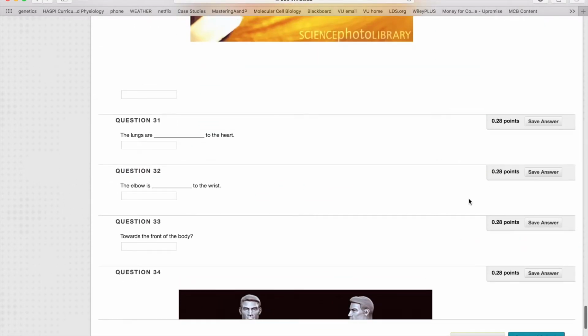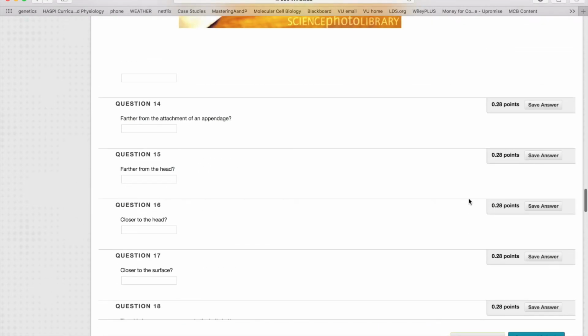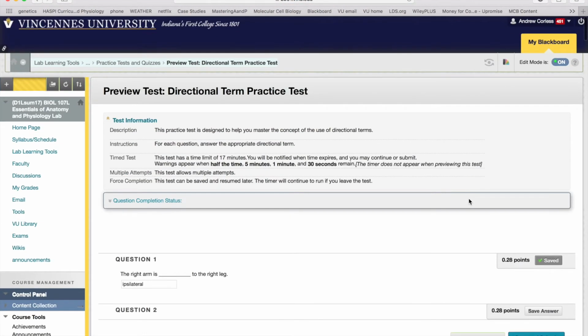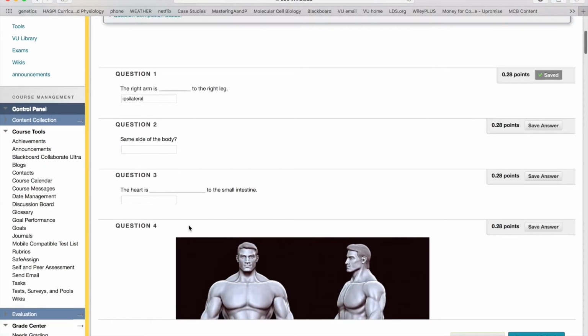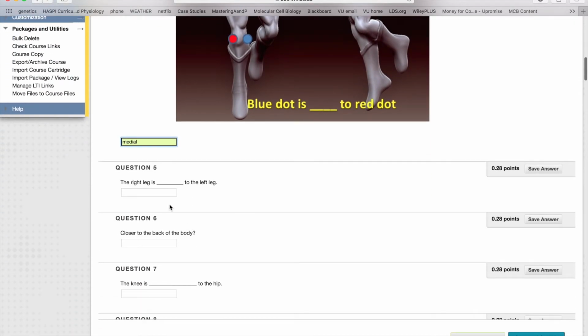And it might not seem like these are worth a lot of points, but all taken together, they're worth 150 points, which is 30% of your grade. And so the first time you do this test, you're probably going to need to use your notes, and that's okay. If you want it to be simulating the actual test which you're going to have, you need to do it without your notes.